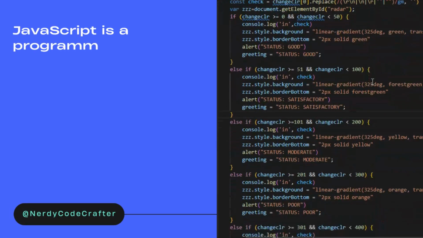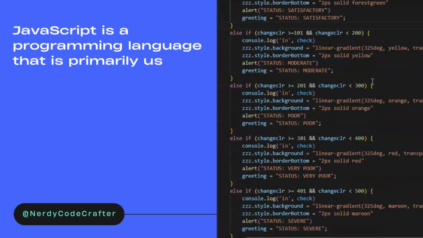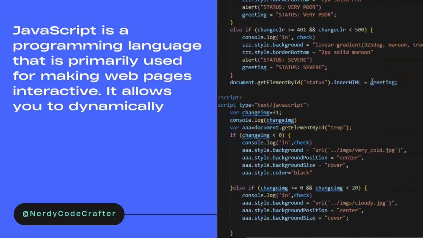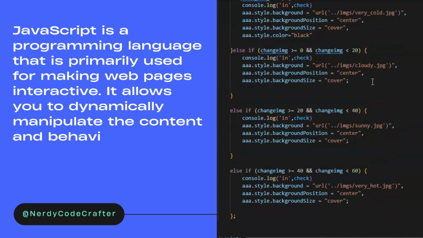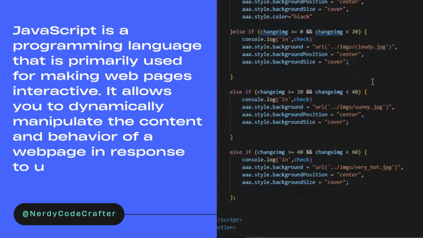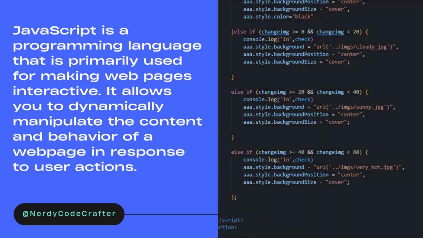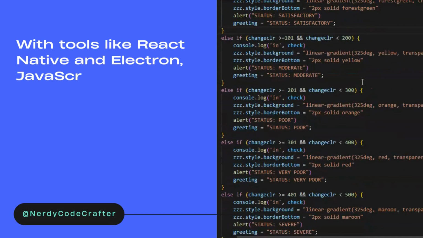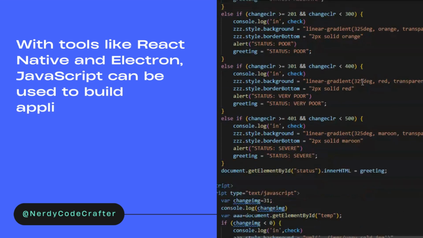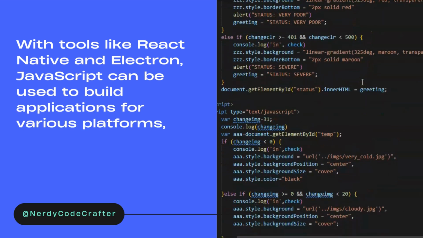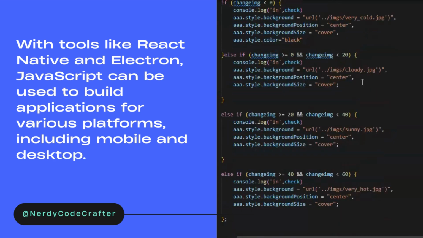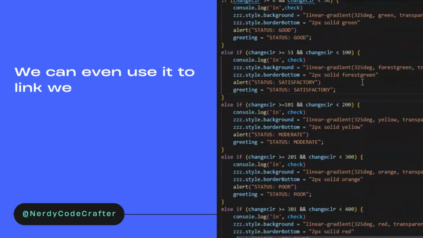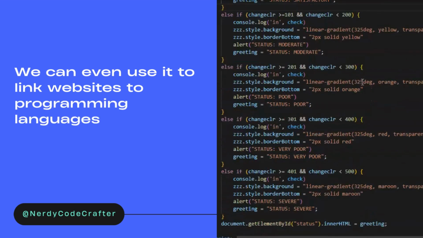JavaScript is a programming language that is primarily used for making web pages interactive. It allows you to dynamically manipulate the content and behavior of a web page in response to user actions. With tools like React Native and Electron, JavaScript can be used to build applications for various platforms, including mobile and desktop. We can even use it to link websites to programming languages like Python.